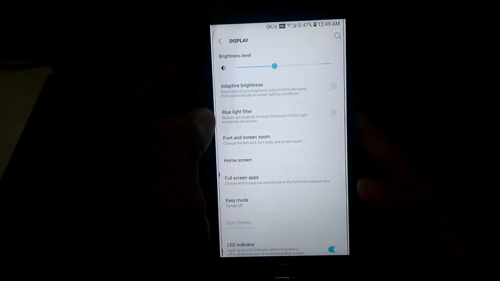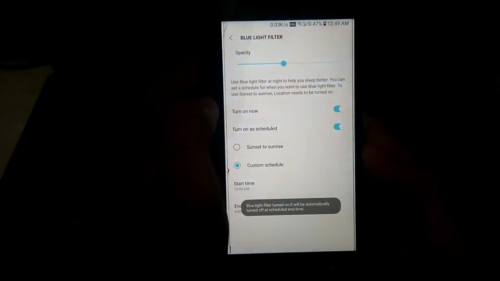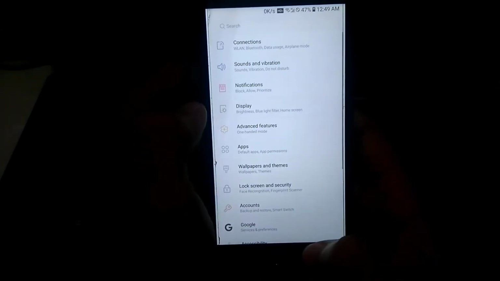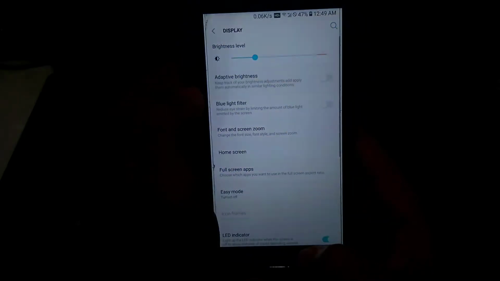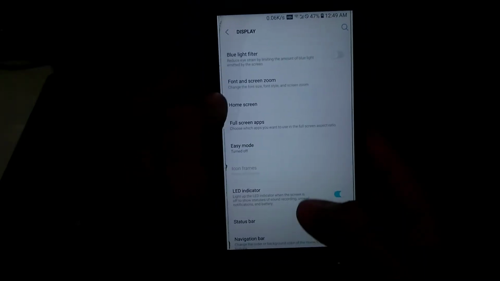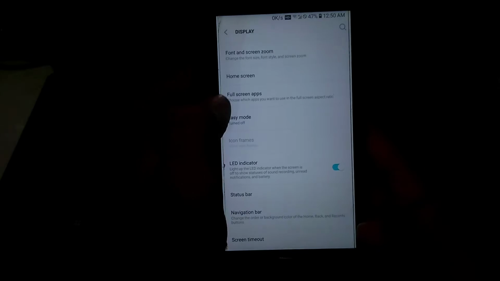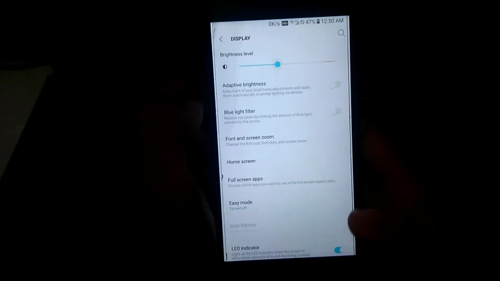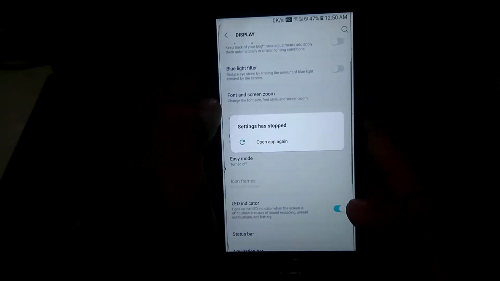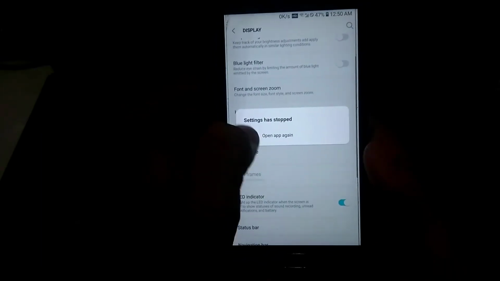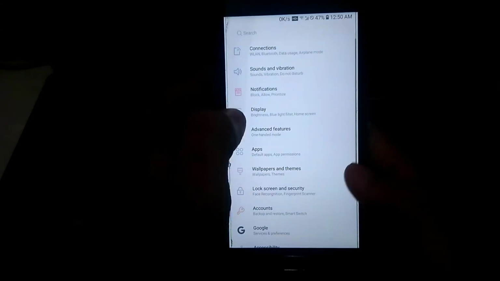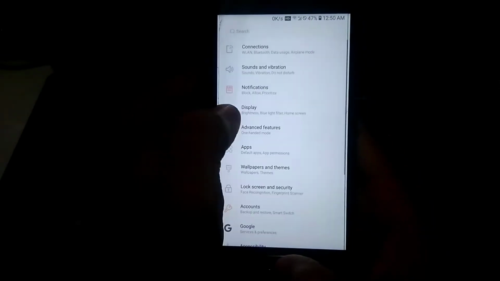Now, talking about display, adaptive brightness and blue filter are available by default, so you can set the timer or turn it on whenever you want. That is for display. Now there is an easy mode, light indicator, and status bar. As you can see, the adaptive brightness sensor works well, but when you click on it, the settings show an error in between. This is a bug, which I don't know why it is happening, but they really should work on this one.